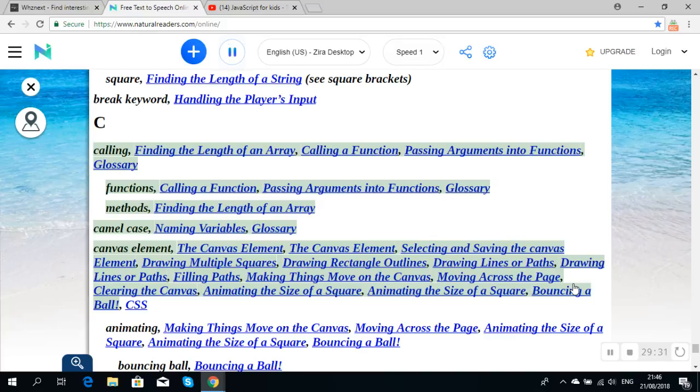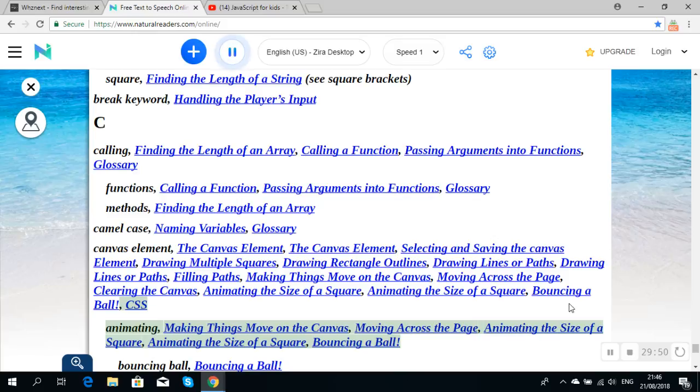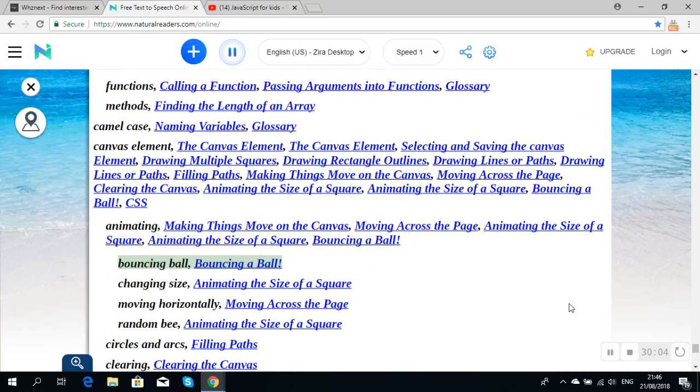Drawing rectangle outlines, drawing lines or paths, filling paths, making things move on the canvas, moving across the page, clearing the canvas. Animating the size of a square, bouncing a ball. CSS animating, making things move on the canvas, moving across the page, animating the size of a square, bouncing a ball.